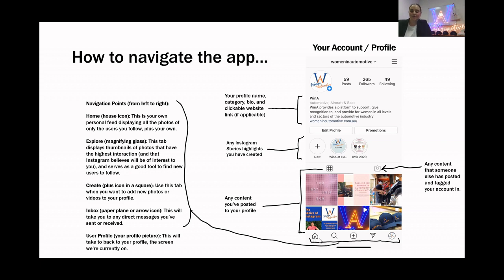Now down the bottom, we have the navigational points. So I know there's a lot of text explaining it. It's not actually that hard. They're pretty self-explanatory, but if you're not already aware, we'll go through them now. So from left to right, we have the little house icon over here, or the home button. That takes you to your personal feed of Instagram.